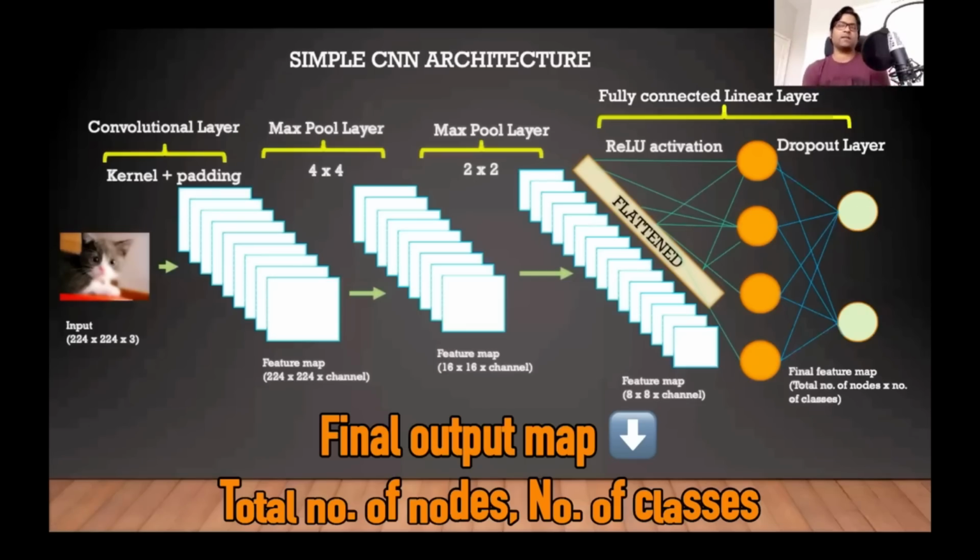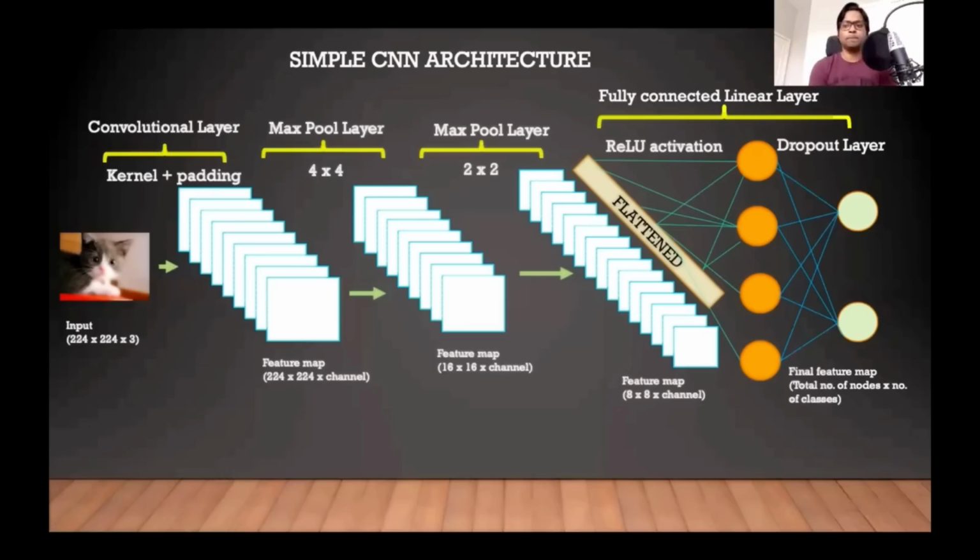In some cases, your final class count will be either 2 or 3, or however many predicted outcomes you want. In this case, we're just dealing with two classes, whether an image is a cat or a dog. It's more like a binary classification. That's why the final feature map will hold only the value 2 for the number of classes representation. So that's it in a nutshell.